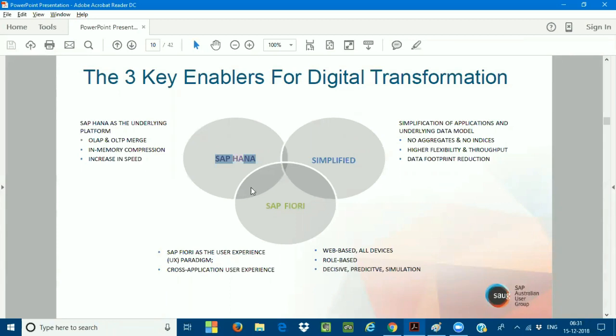When I come into the simplified process, very, very important. Digital transformation consists of 3 processes. One is SAP HANA, simplified, and the Fiori. So when you see the simplification, from today onwards, we don't have any aggregates and indexes.